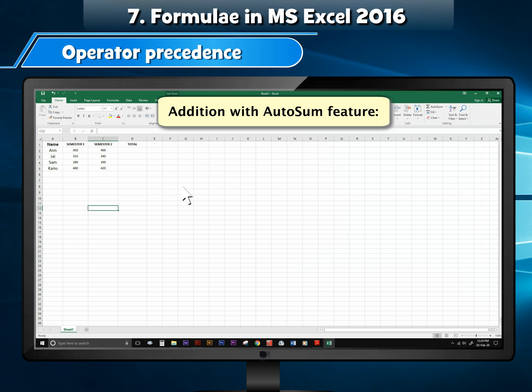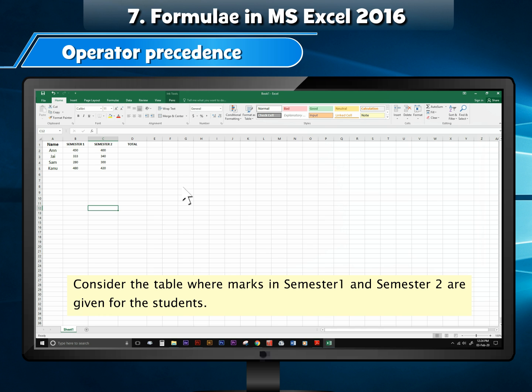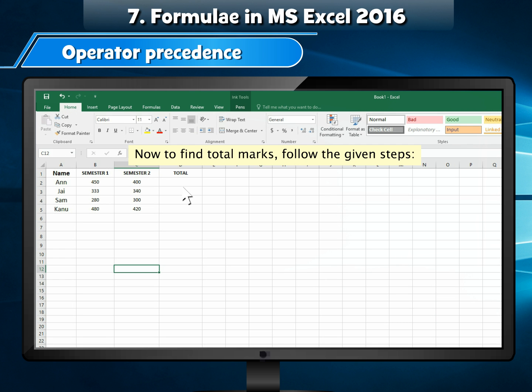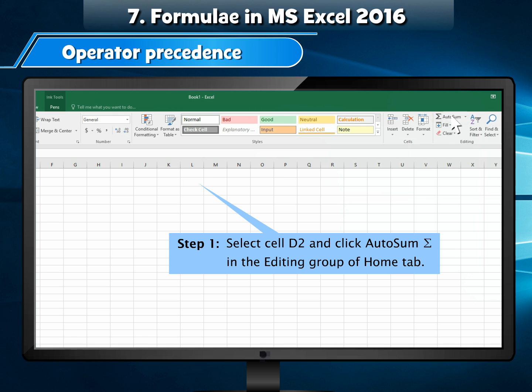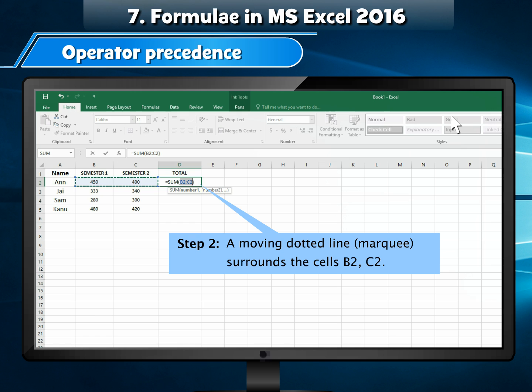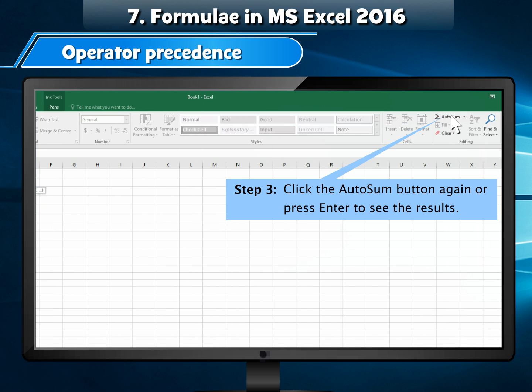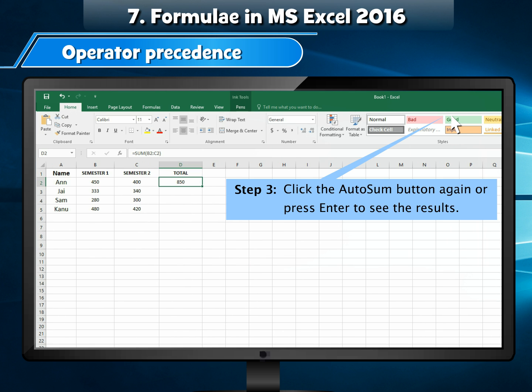Addition with the AutoSum feature. Consider the table where marks in Semester 1 and Semester 2 are given for the students. Now, to find total marks, follow the given steps. Step 1. Select cell D2 and click AutoSum in the Editing group of the Home tab. Step 2. A moving dotted line, marquee, surrounds the cells B2, C2. Step 3. Click the AutoSum button again or press Enter to see the results.